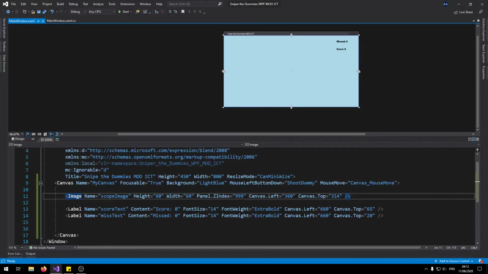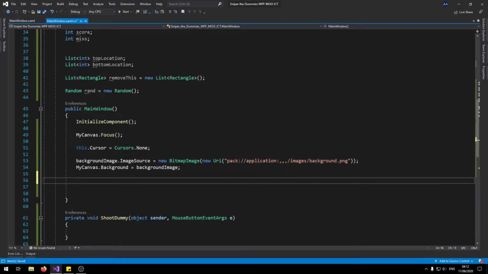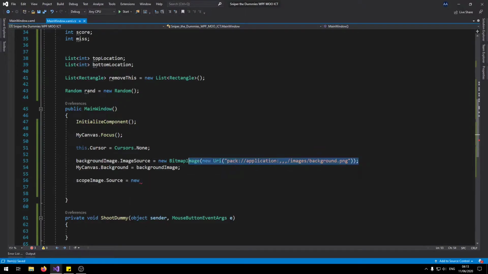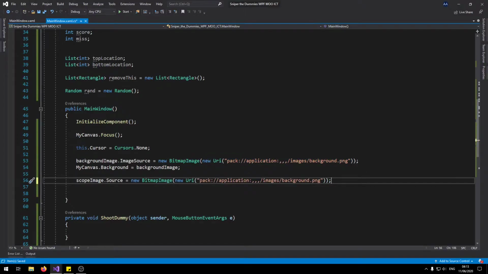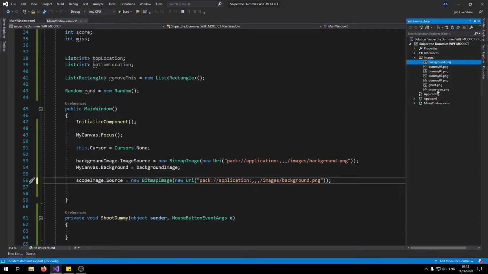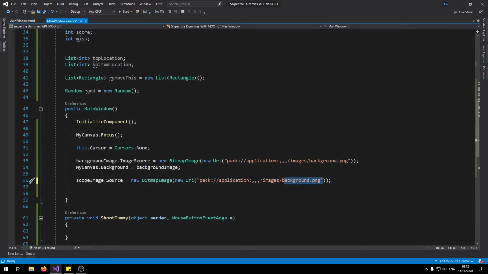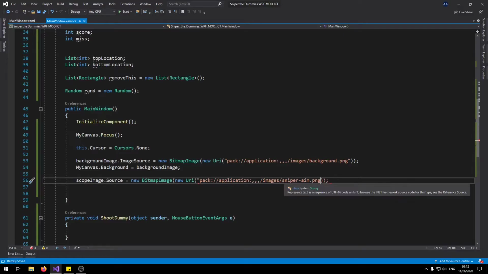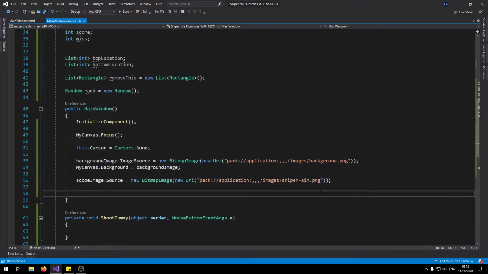Now let's assign the scope image. The scope image is an image, not a rectangle, so we can directly call the scope image here. It's a new bitmap image. Actually, I can just copy that. And then the name of the sniper-aim.png. That should assign it to the image.